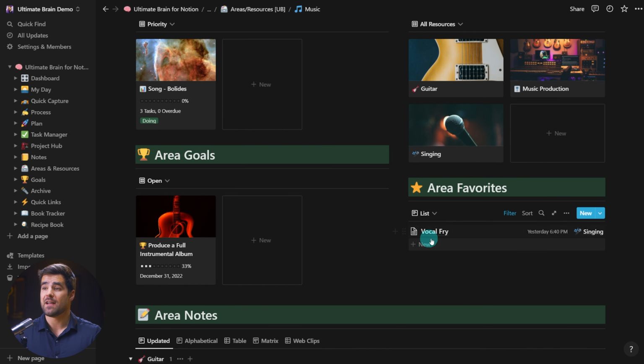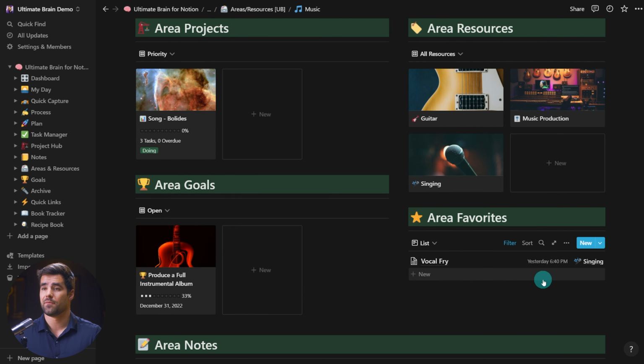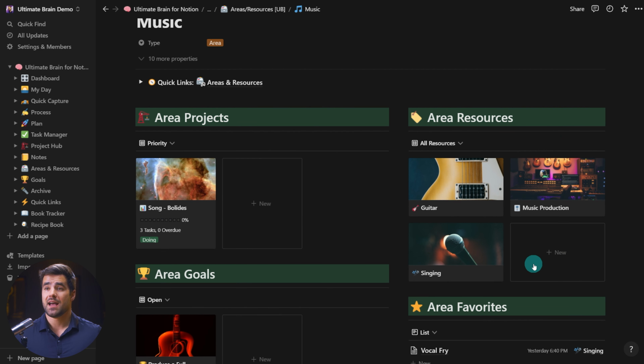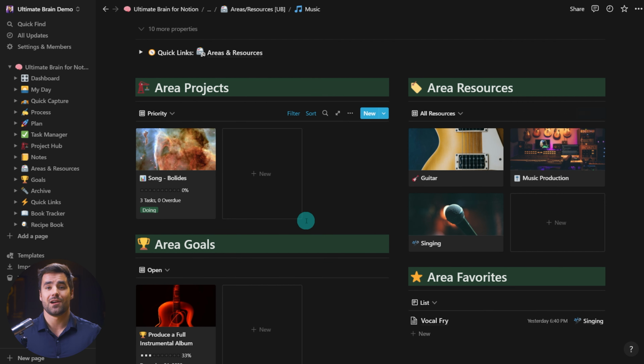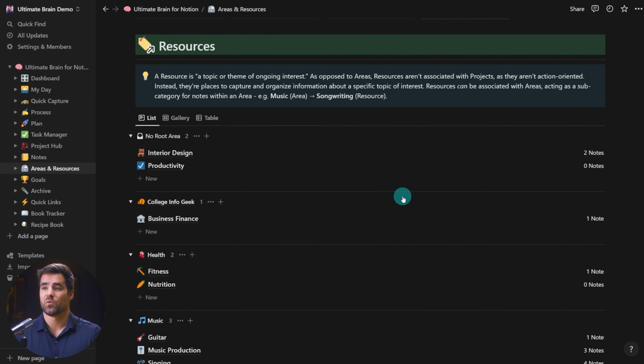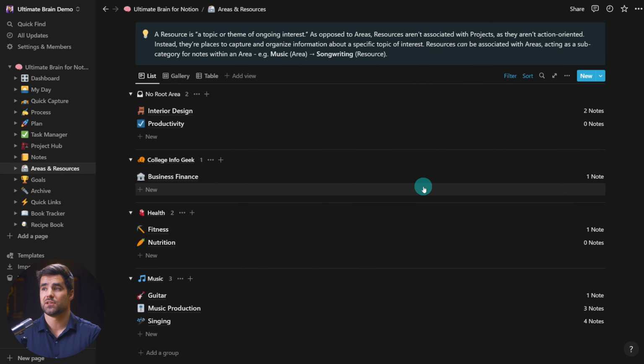We can favorite some notes. So this is a note that was actually favorited inside of the singing resource, but it's also showing here in the area itself. And this sort of just gives us a hub or a homepage for everything relating to this area of our lives.